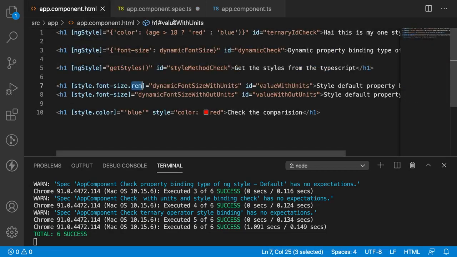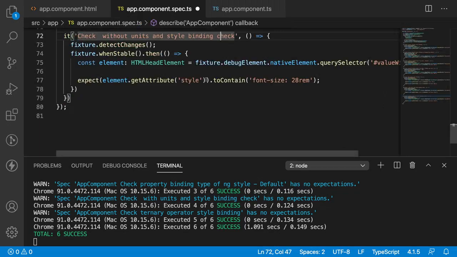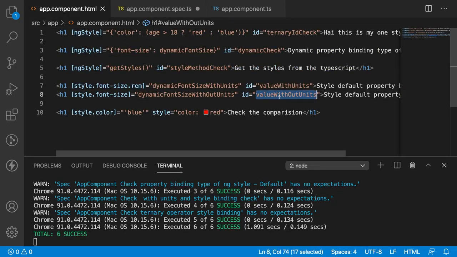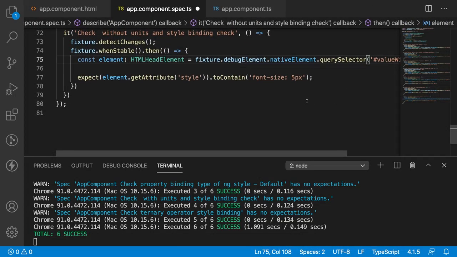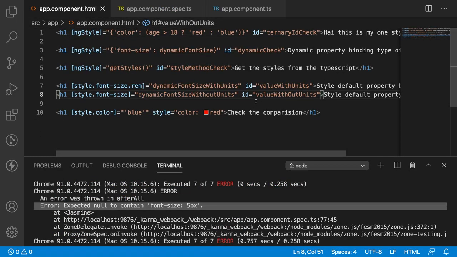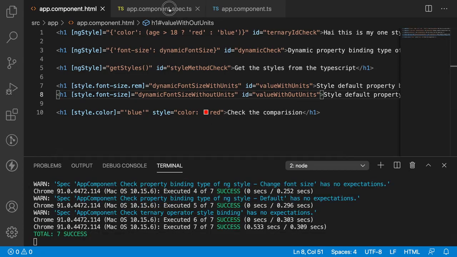So what is the without units value? Default value, that is equivalent to 5 pixels. So it will be equivalent to our 5 pixel. And what is the ID we have? Value without units. So let me go back and pass it as without units. So let me save this. Let me copy this. Okay, there is a spelling mistake, without units. Let me save this. And now, yeah, 7 are successfully completed.